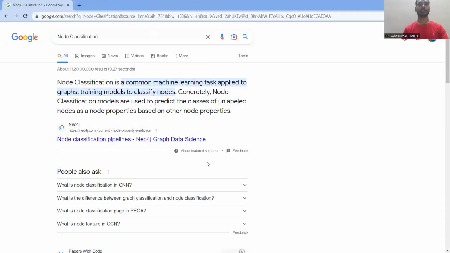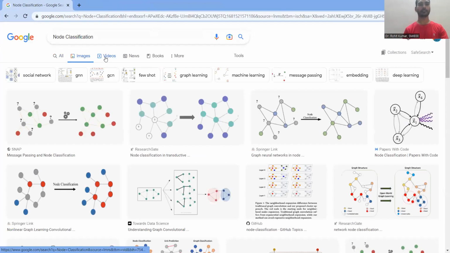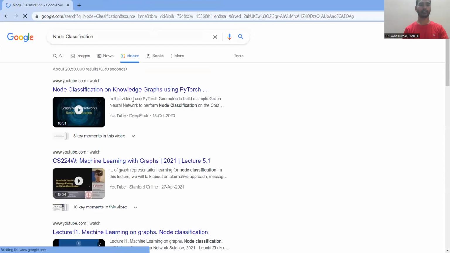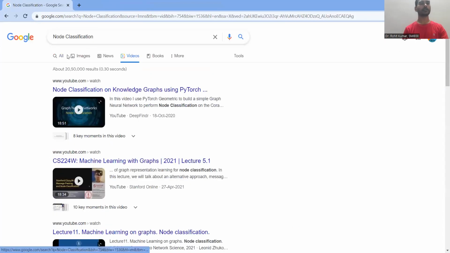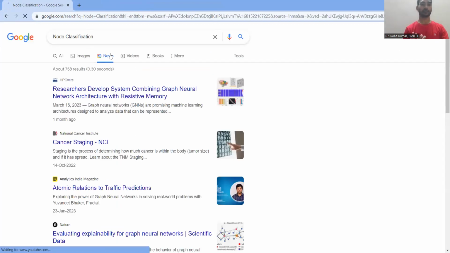But my point is that whenever you are going for graph related research, you are having some sort of images or some of the related videos that you want to find. Then some of the node classification related videos also you can find over here. Okay. Then what is the first point that comes to mind, that node classification you are doing? Then in this node classification related thing, what you want to do, that is your problem.